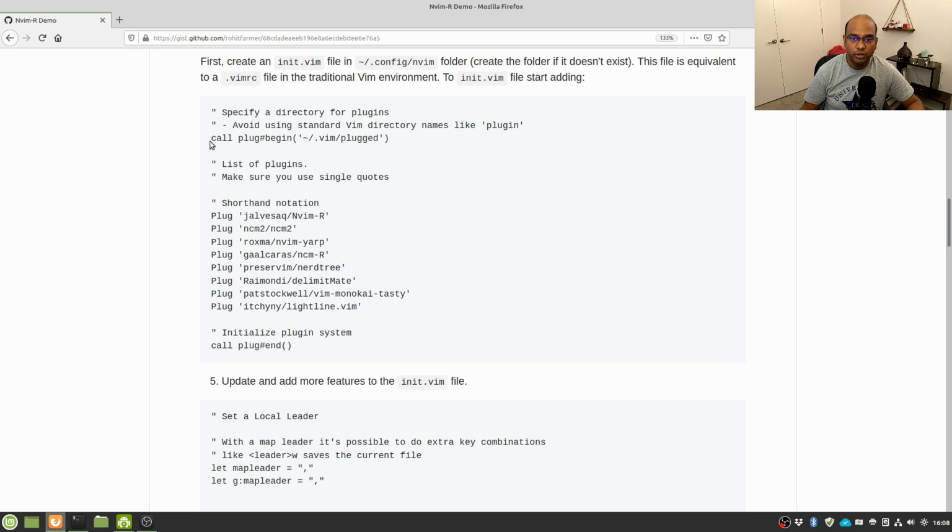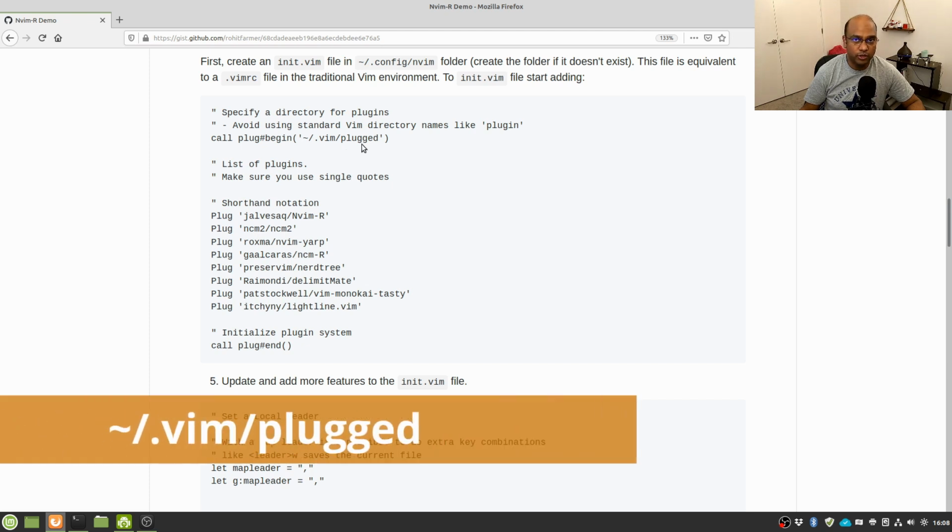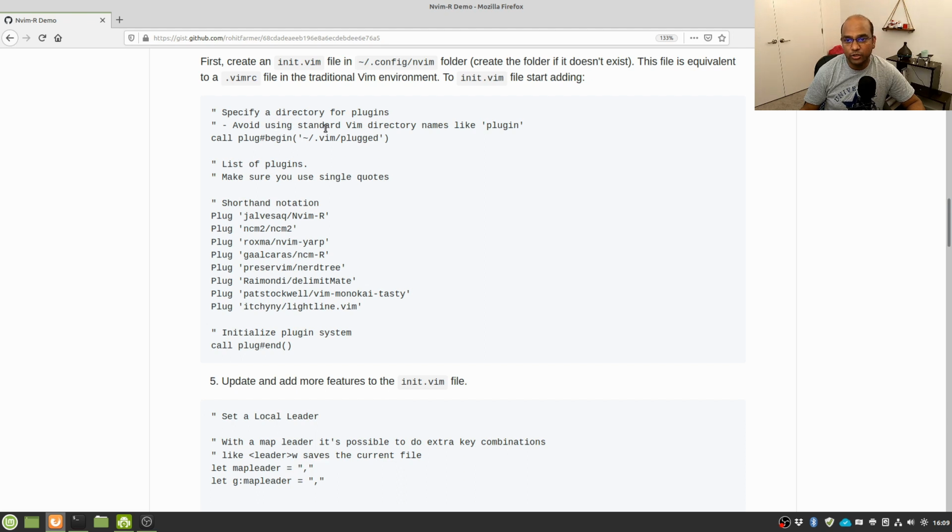So at the very top, you can see this call plug#begin, which actually tells the plugin manager to start, and it also tells which folder I want the plugin manager to download the plugins and install them in. So I'm going to use the .vim/plugged folder in my home folder. The Vim plugin manager suggests that you don't use any standard Vim directory, for example names like plugin, because it may conflict with the vanilla Vim environment.